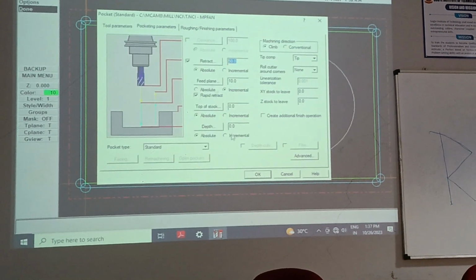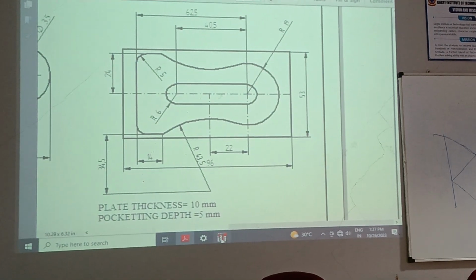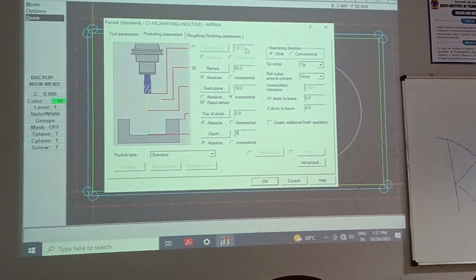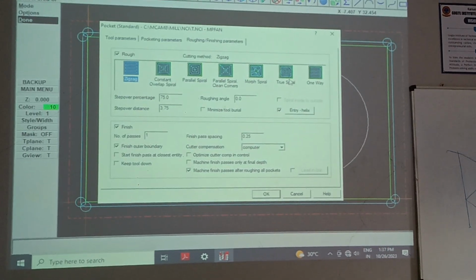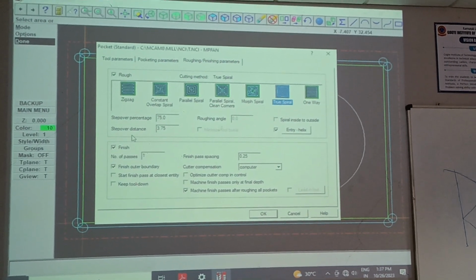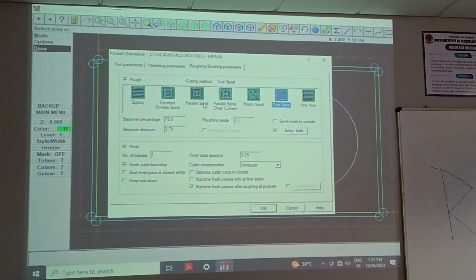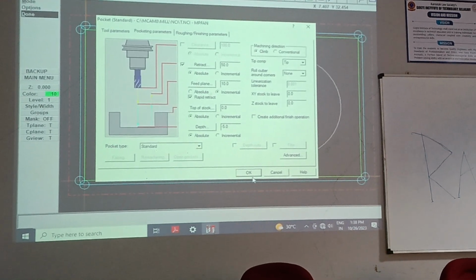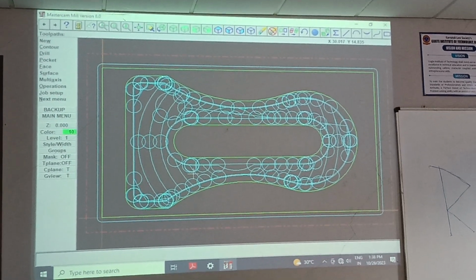Pocketing parameters. Depth is how much? Pocket 5 mm. Pocket depth is 5. So I'll specify 5 over here. Next, roughing or finishing parameters I'll use true spiral or any method how the tool has to move. I purposely did that to check how many are awake. Okay. So this is the way the material will get removed.